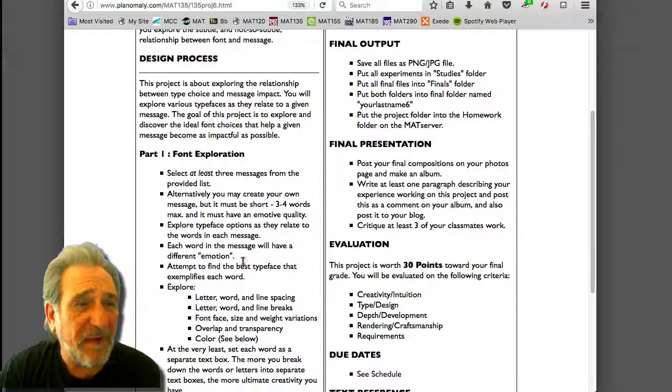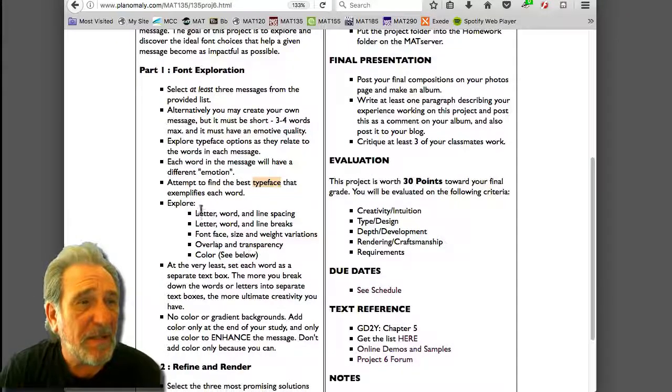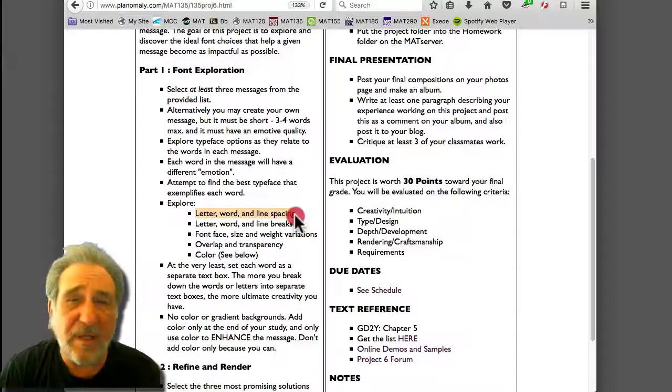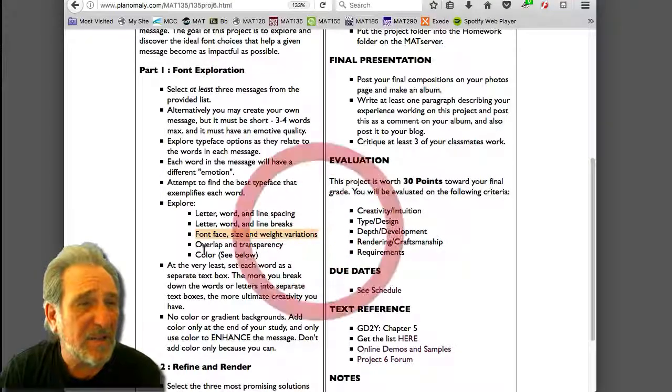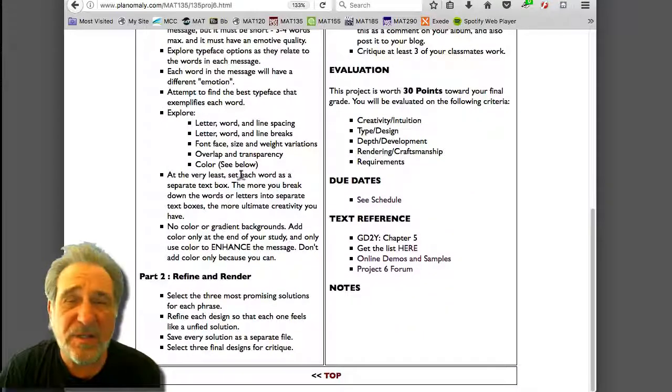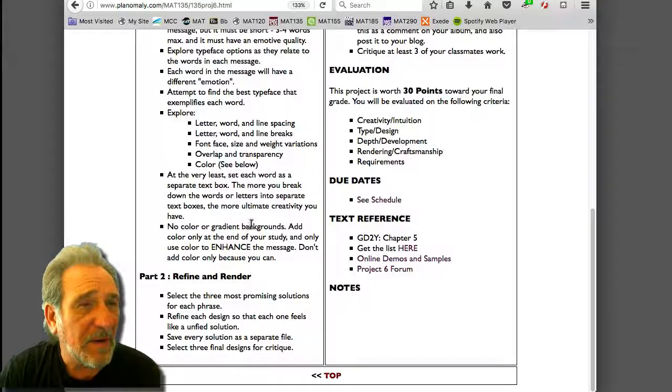You're going to attempt to find the best typeface that exemplifies each word. Okay, so you're going to be exploring letter, word, and line spacing, letter, word, and line breaks, font faces, sizes, weights, and variations, overlap and transparency, and color. Okay. At the very least, you're going to want to set each word as a separate text box because that gives you ultimate flexibility. All right.